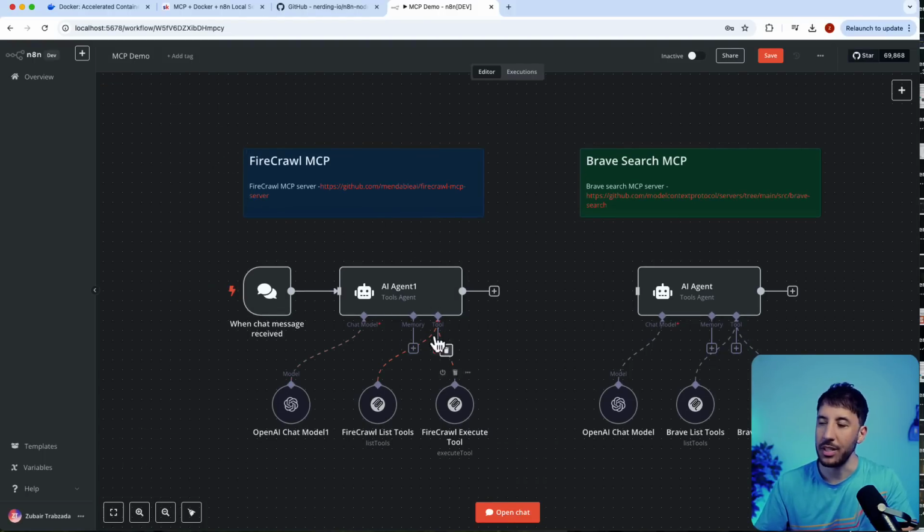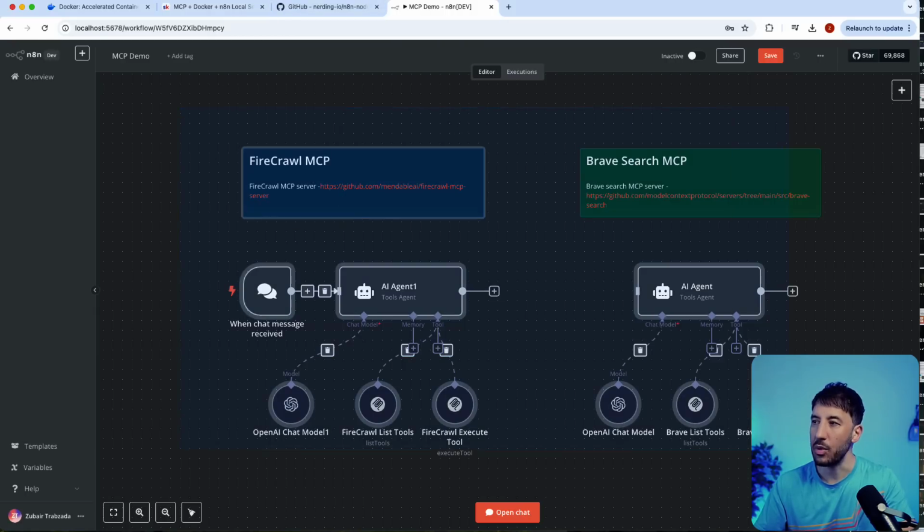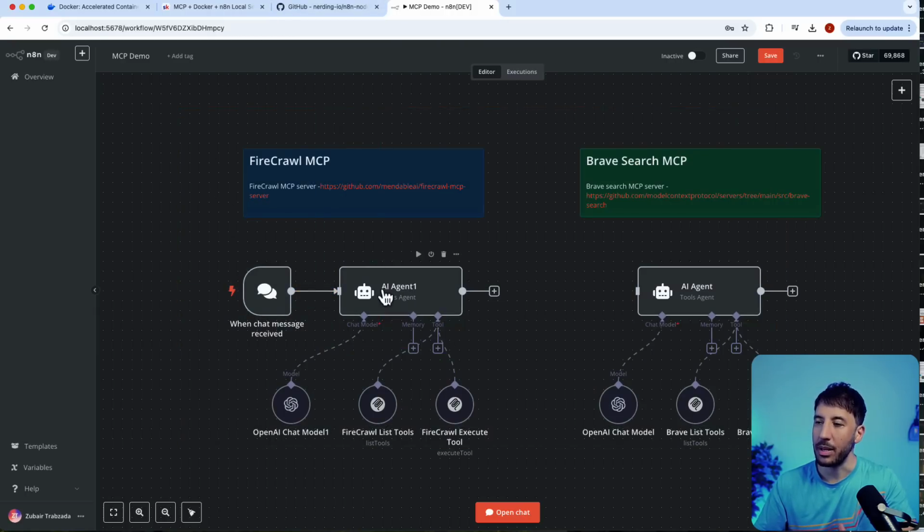I'm going to show you actually how to create your credentials, but this just shows you that this is how we will set everything up. So I'm going to go ahead inside the AI agent, and then also the Firecrawl, and then the Brave list tool, the Brave MCP, so that way you can see how to install this.